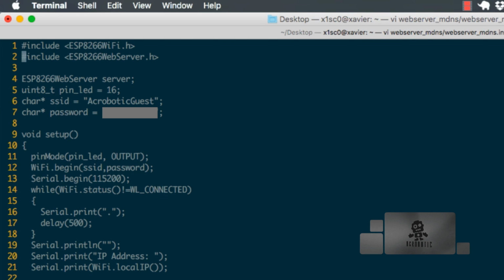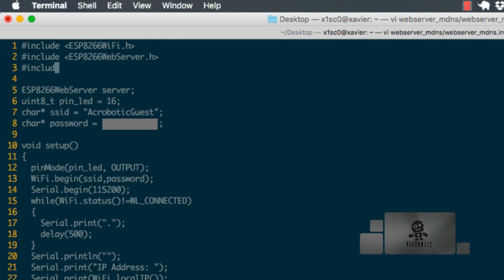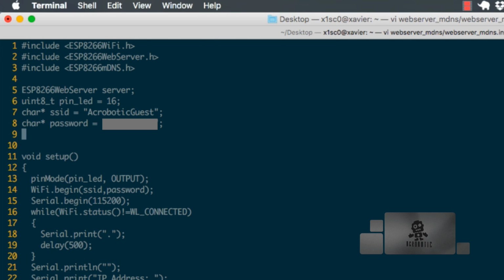The first thing we need is to include an additional library called ESP8266mDNS.h. And inside that library, we now have access to a class called MDNSResponder that we'll use to declare an object that I'll name mDNS.